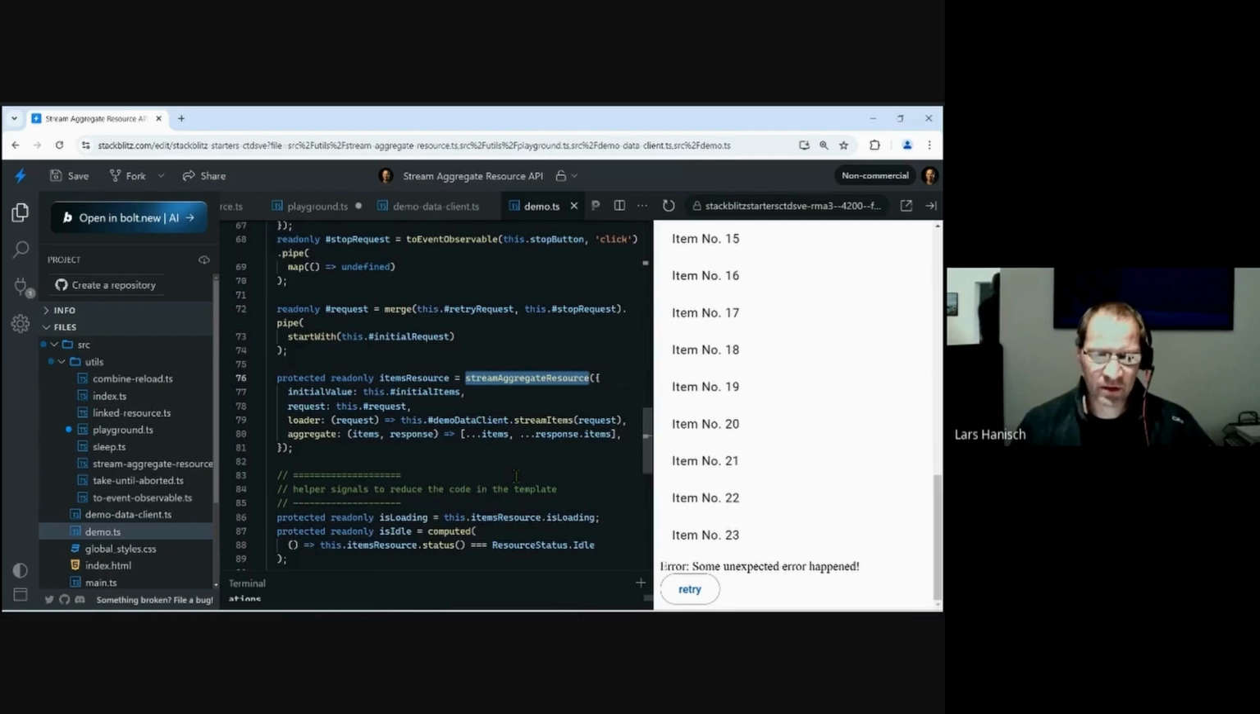Here's my function that creates the resource, and this items resource is basically a resource of the array of page items. And what I provide is an initial value. We start with an empty array, then a signal, which in this case is an observable, which fires the requests which we would need. And the loader function we know from the resource function, which translates the request into the response.